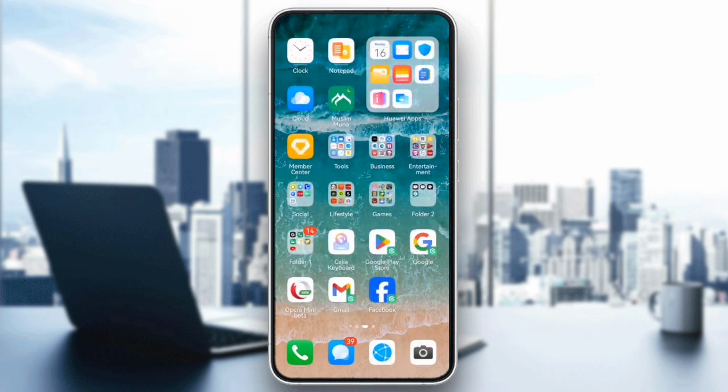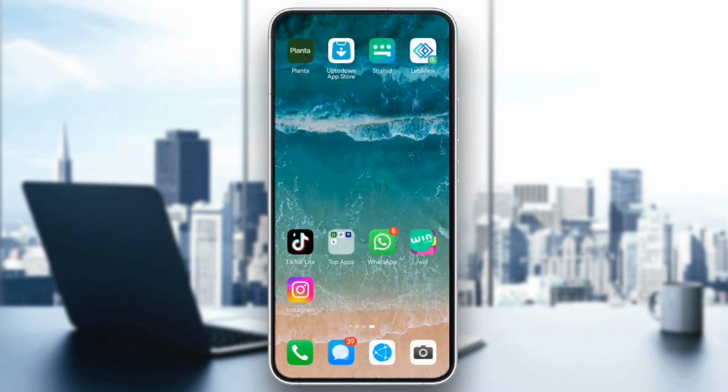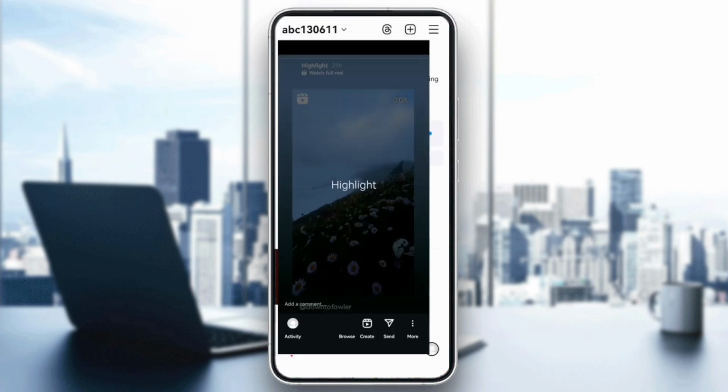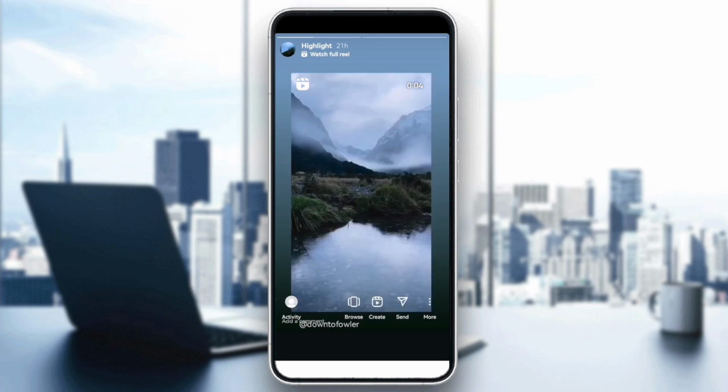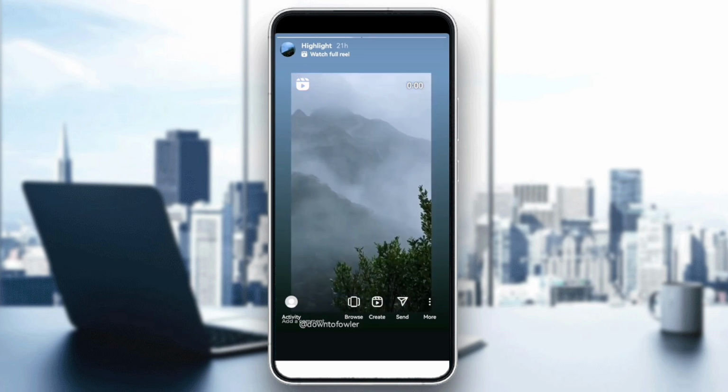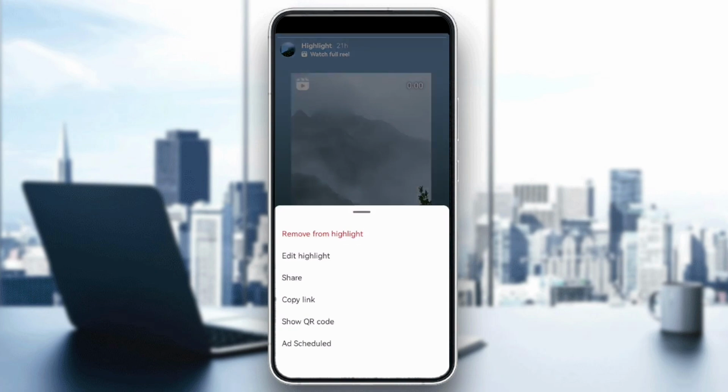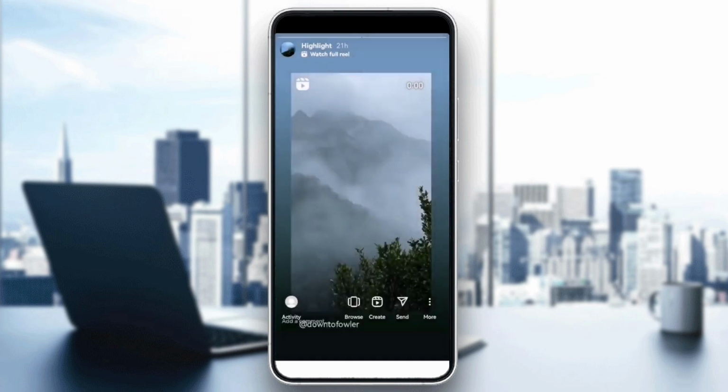If one specific highlight is glitching, try editing it by removing and re-adding the attached stories. Go to your profile, tap on the highlight, then tap More, and select Edit Highlight.